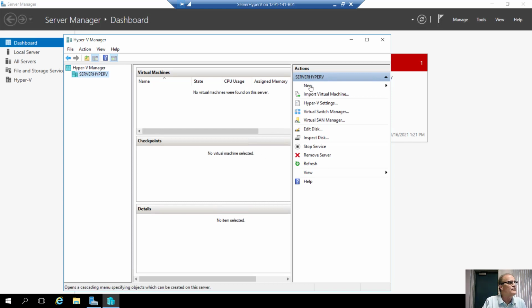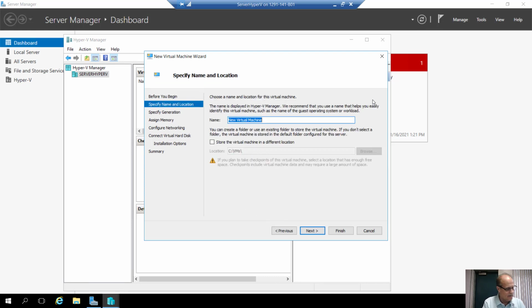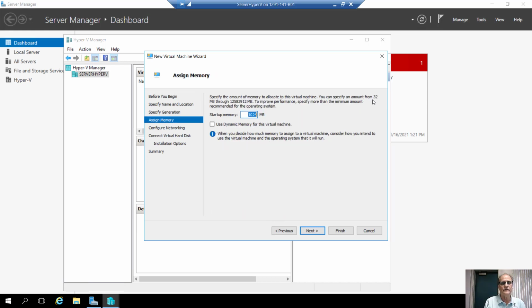The first virtual machine that we're going to build, I'm going to simply click New Virtual Machine. I'm going to click Next. I'm going to name it InstallCore. Press Enter. We're going to make it Generation 2. They don't specify Gen 1 or Gen 2, but unless they tell us to use Gen 1, we're going to use Gen 2. So I'm going to press Enter.